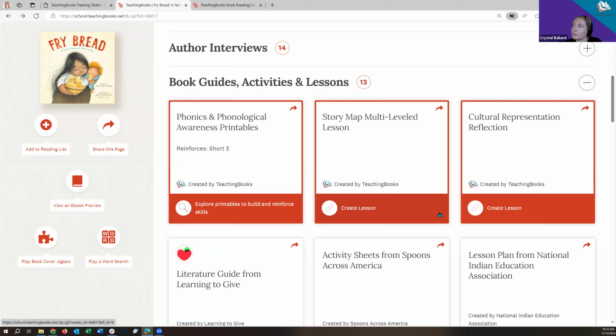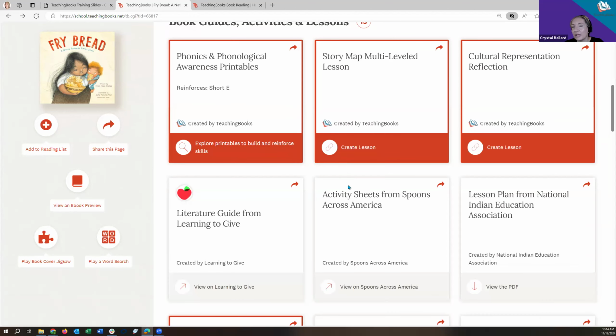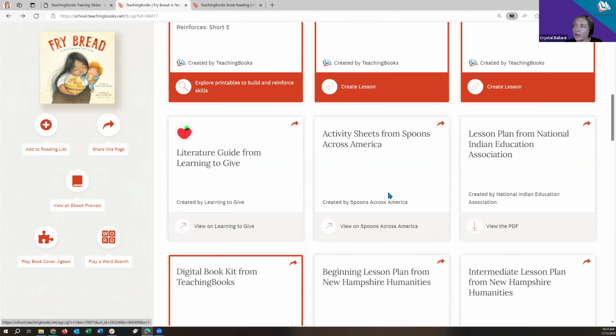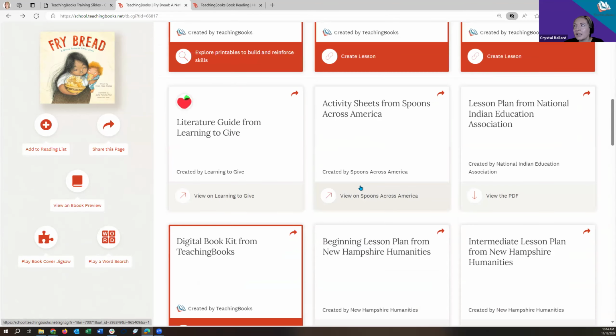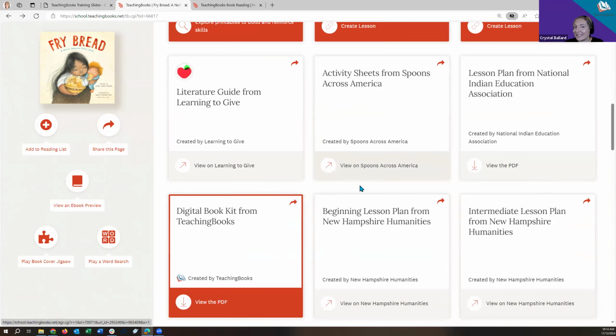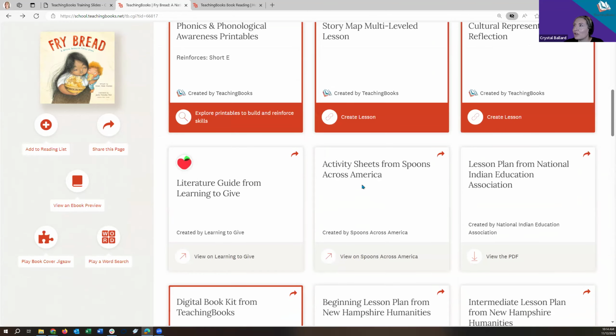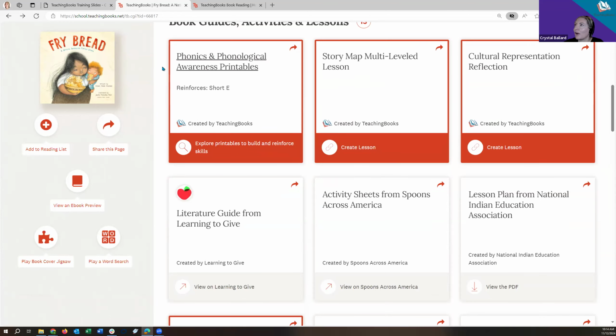As you scroll down, any of these that are highlighted in red are ones that are created on Teaching Books. And then we are lucky enough to have a team of professional librarians that will go and vet sites to find even more resources. So you can see all the different resources here. There's activity sheets. And we also have, I scrolled down a little too far, phonics and phonological awareness printables.